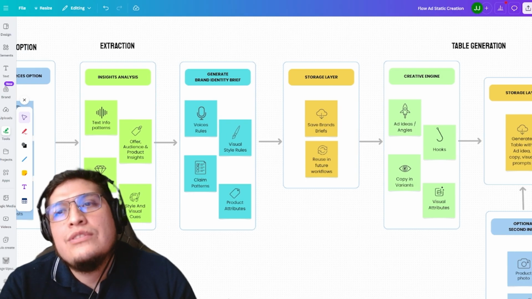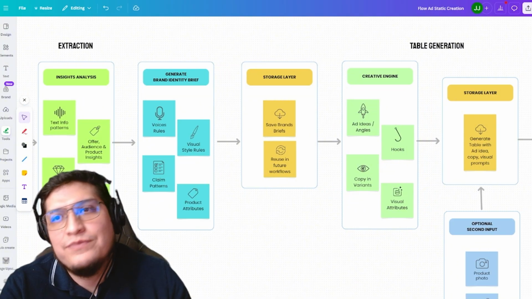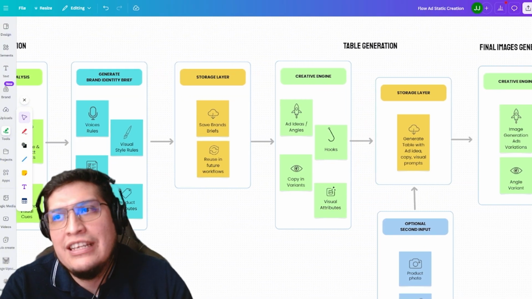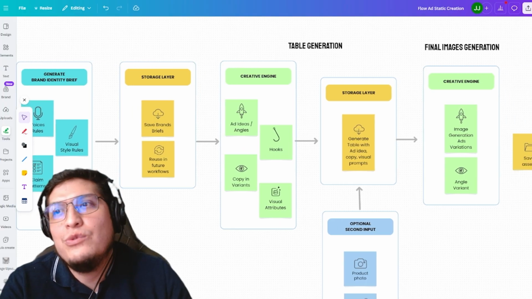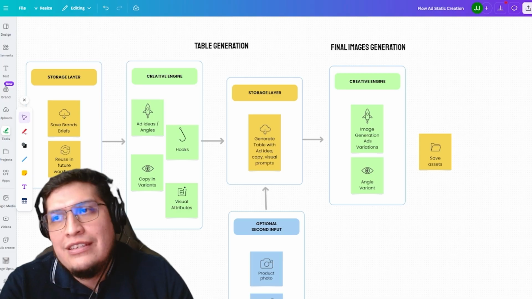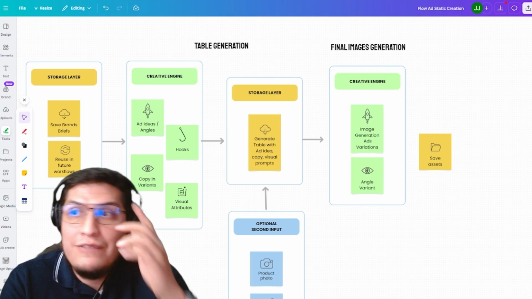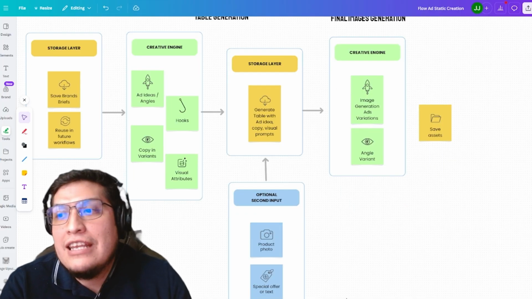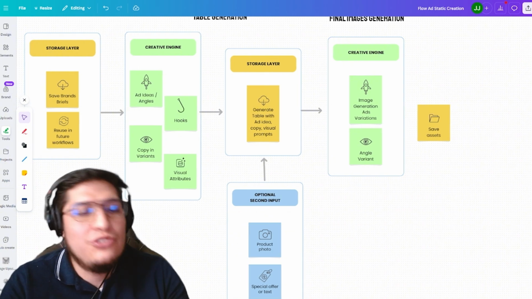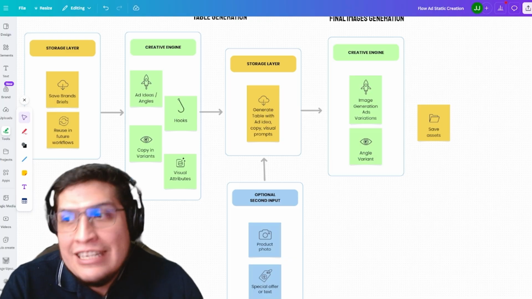But you can also extract, like I told you, the product insights, information about your audience, the style, the value proposition, and then you can save that. You can reuse it for future workflows, and then you have your creative engine. Again, using prompts and different models, the ones that give you the best results. You can do this manually or automate it, but in this case it's basically about generating hooks, generating ad ideas, copy variations, and different visual attributes.